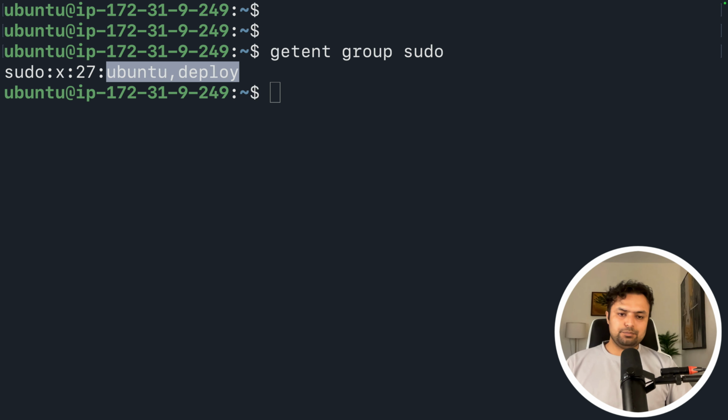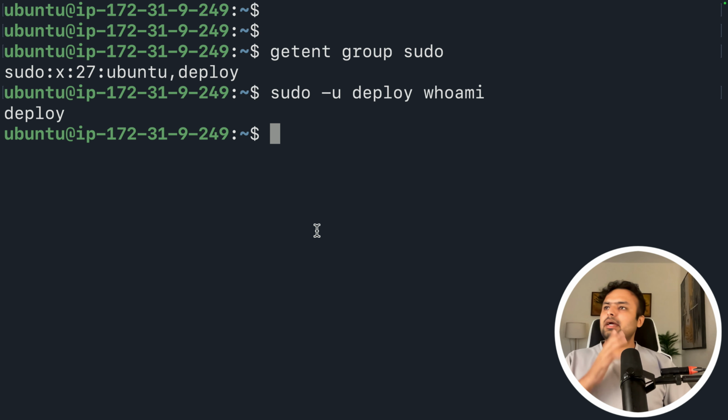So next is sudo whoami. Sometimes when we know which user it is, it just tells us Ubuntu. But if we have to know about another user, we can run sudo -u deploy whoami. So it will tell the username. So that is very simple. This was all about how we can use users and permissions.